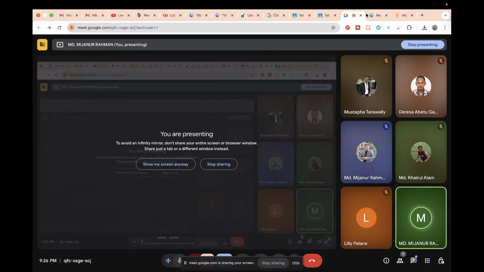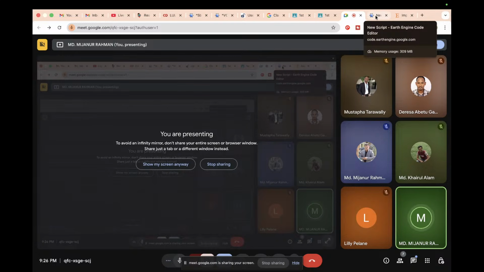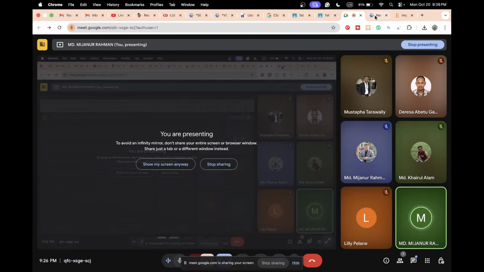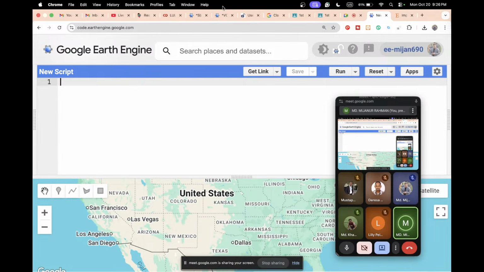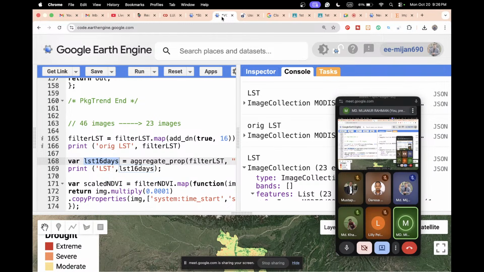Okay, I hope you can also get the idea. Our main target is that we keep the same temporal resolution. For NDVI we find mainly 23 images because it's a 16-day interval, but for LST we find 46 because it's an 8-day interval. When you work with VCI, TCI or VSI, we keep the same temporal resolution for LST and NDVI. So we simply apply this package, and then we can convert 46 images into 23 images for LST. It's very easy.